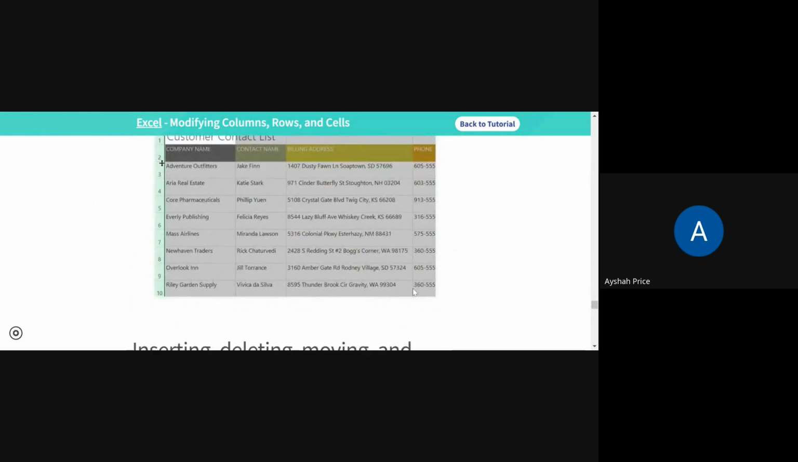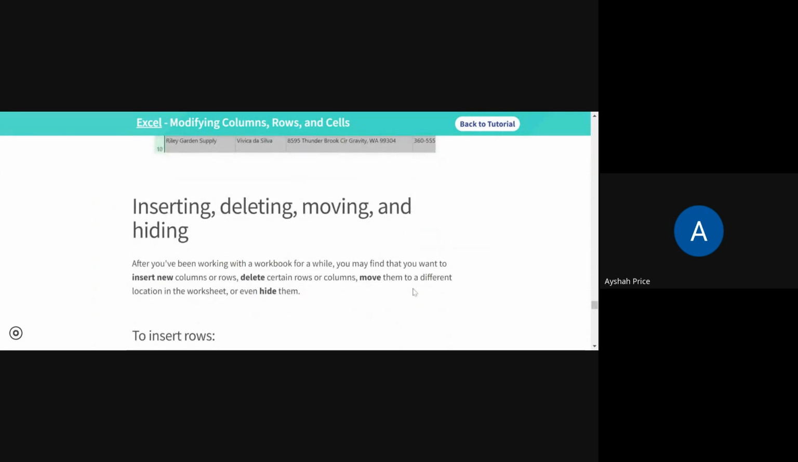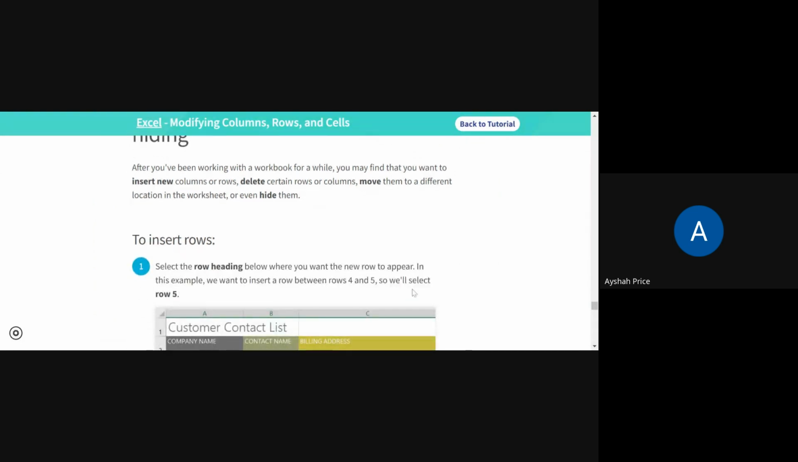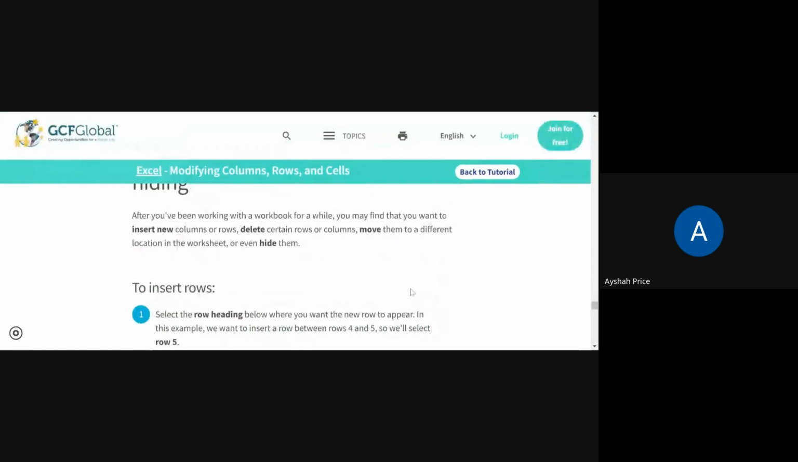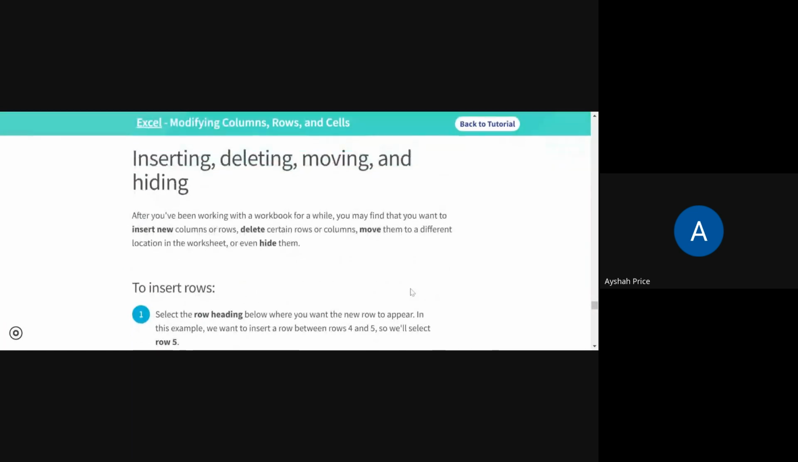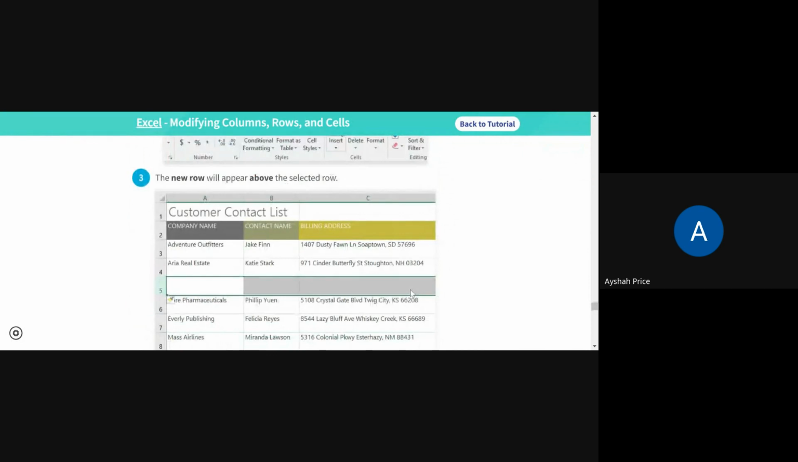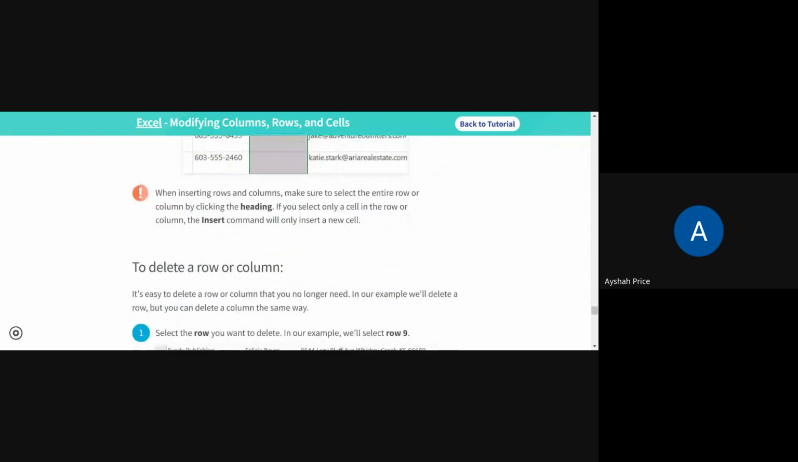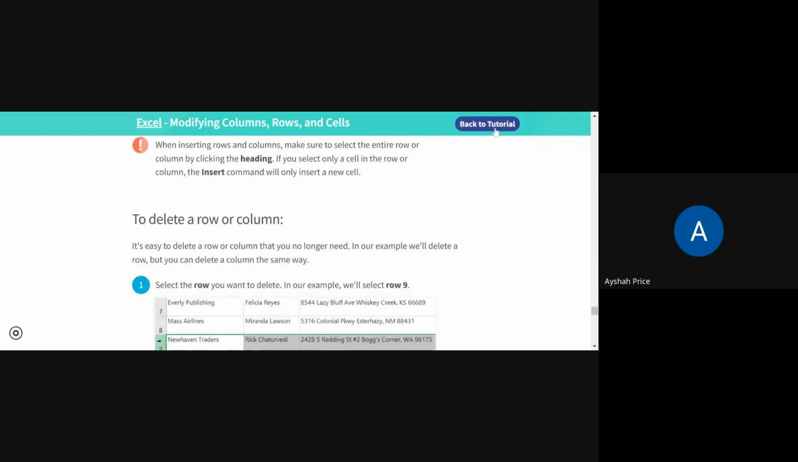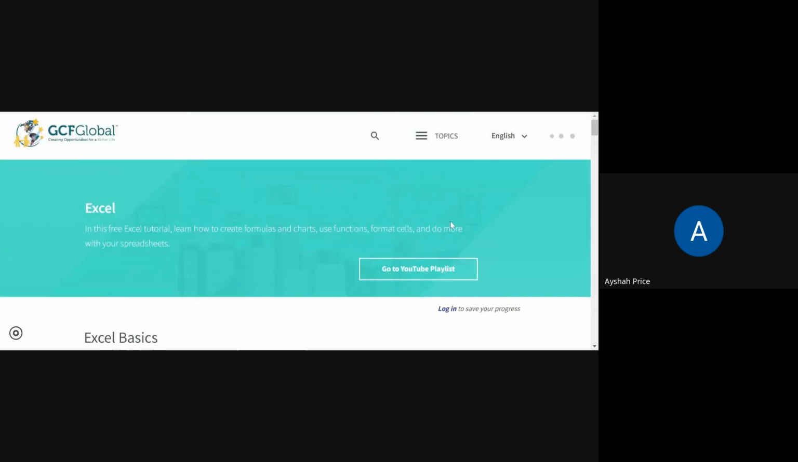So if you don't want to go back and look at the videos, I always suggest you look at the videos. But if you are someone who wants to read it and go step by step, this one was talking about inserting, deleting, and moving and hiding rows. So this one talks about that. But it goes over everything extensively, if you guys can see this, okay? And then if you want to just look at the videos, you can go back to tutorial and it will show you all the videos that are here, okay? And it starts from the beginning, from when we started class, okay?